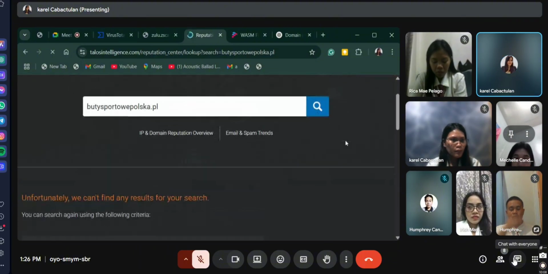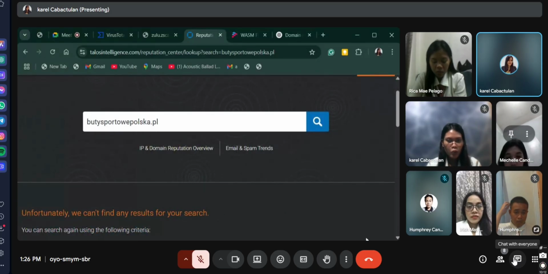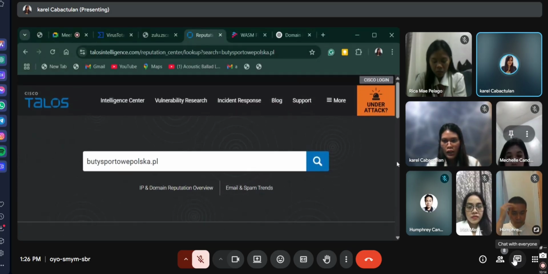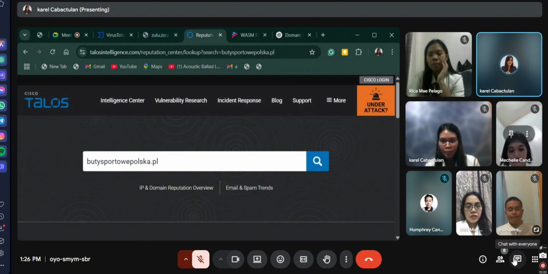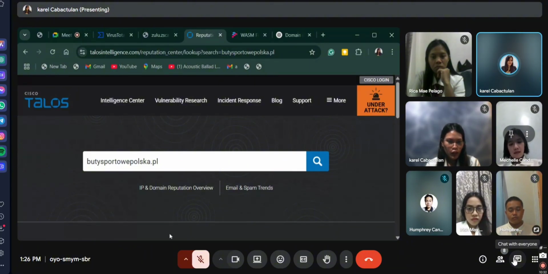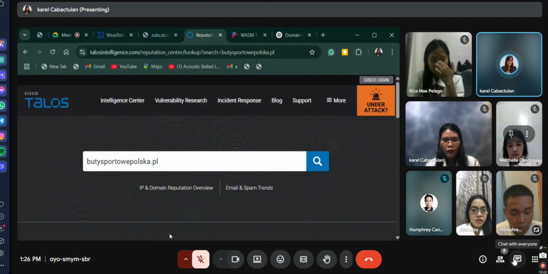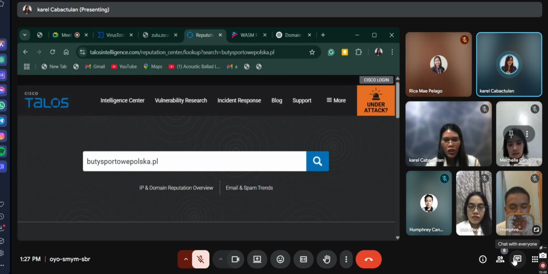So still, it has not yet been reported, or it was not present in the database. As you can see, this unfamiliar domain might pretend to be the administrator, because the sender email was actually administrator at butis42wipolska.pl. This unfamiliar domain is also a common trick used in phishing attacks.